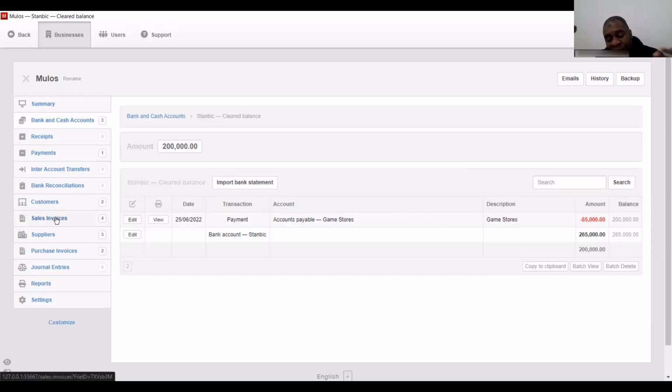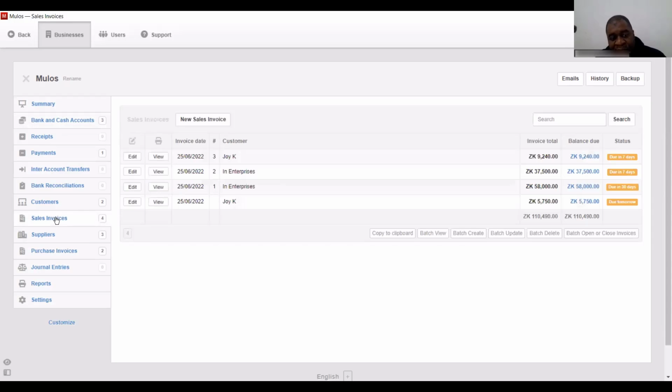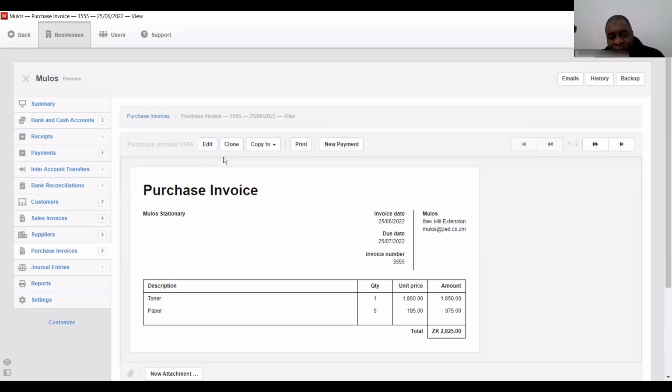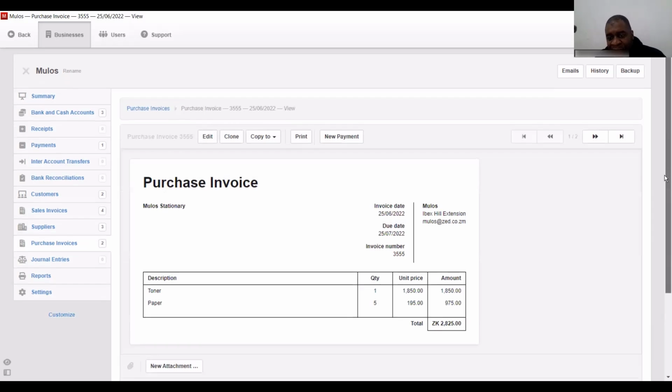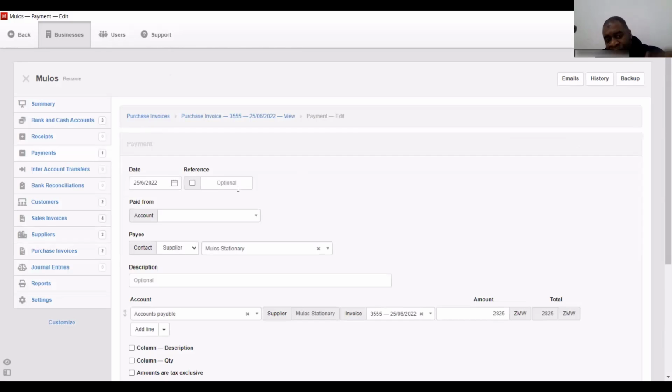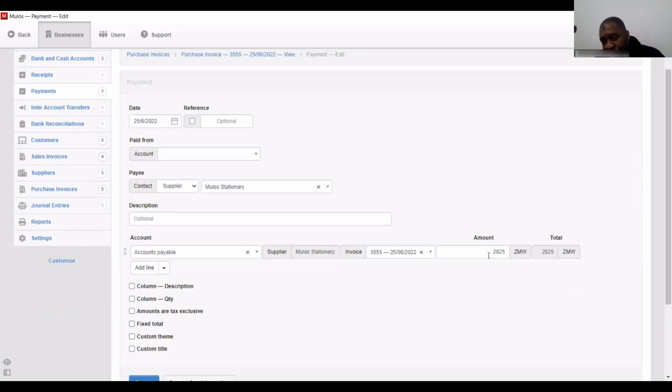Another way of paying invoices or purchase invoices is you can just click on, here on purchase invoices. You can click on it, and you're going to see here that I'm still owing Mr. Mulos. You can just click on view, or you can click on this highlighted blue here. Click on view there, and then you'll be like, oh, wait a second, I paid this invoice. So you can just come here to new payments. It's going to automatically put the details of what you're paying for, including the amount.